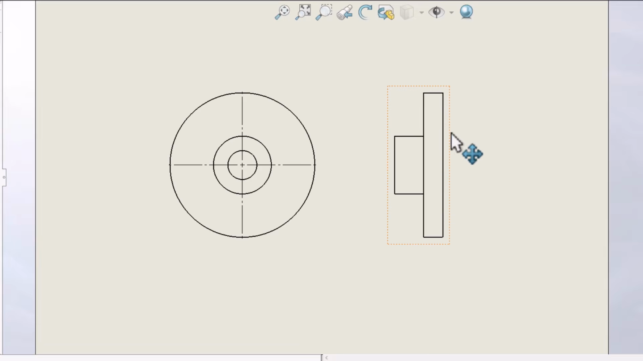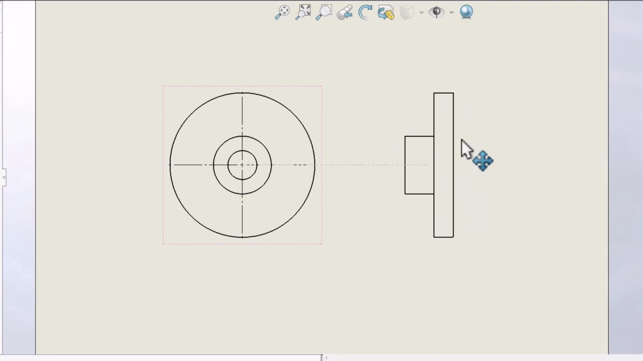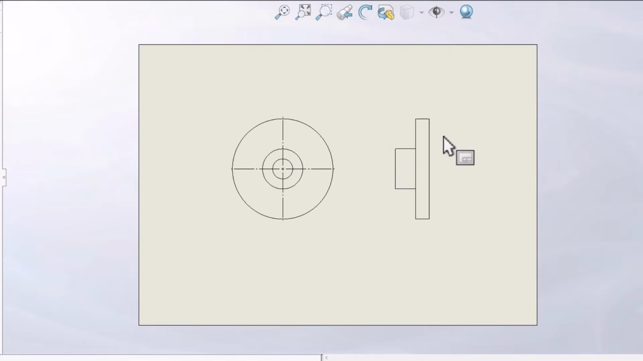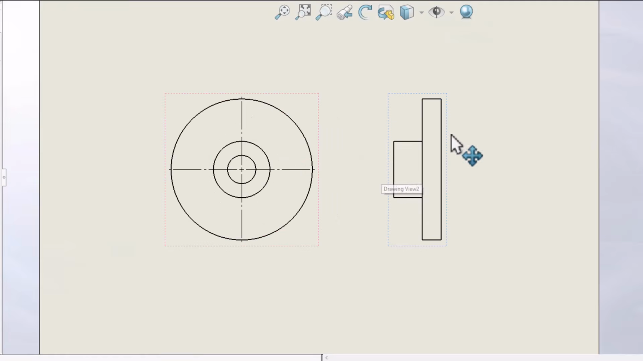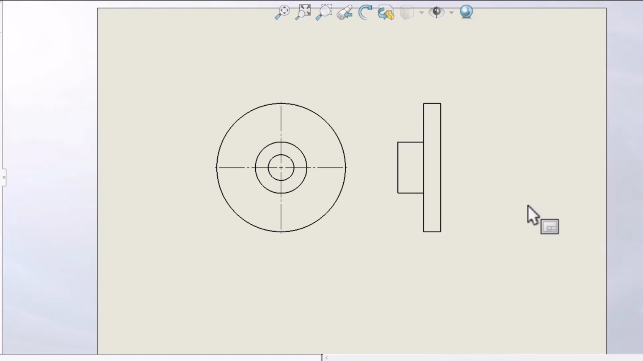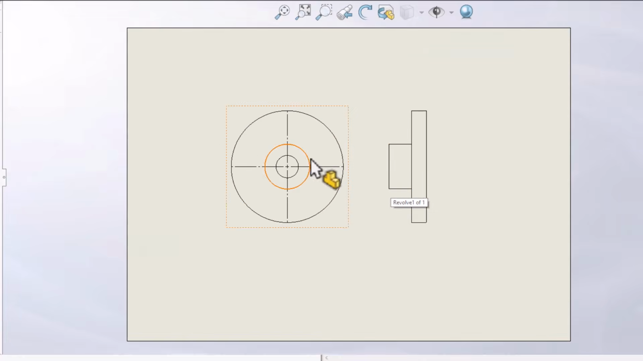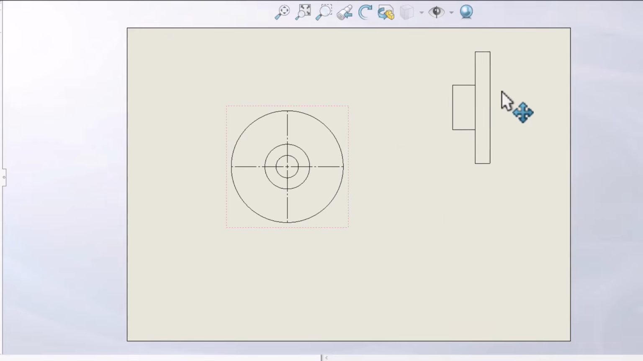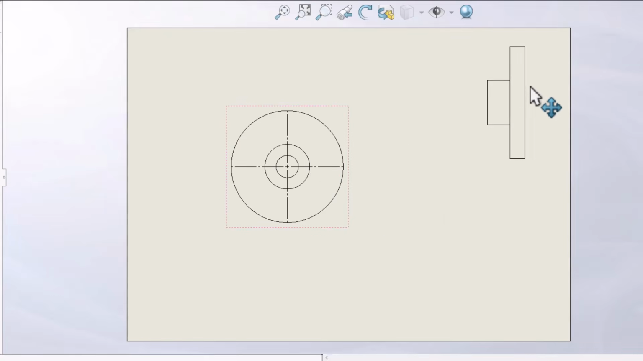Sometimes we need to break the alignment of a projected view so that we can move it freely somewhere else on the drawing sheet. Right now, this view can only move in alignment with its parent view because it is a projected view. So if you want to break that alignment, simply right-click on the projected view. Then go to Alignment and click on Break Alignment. As soon as you do that, the alignment relationship between both views will be removed. And now, you can place that view anywhere on the drawing sheet freely.